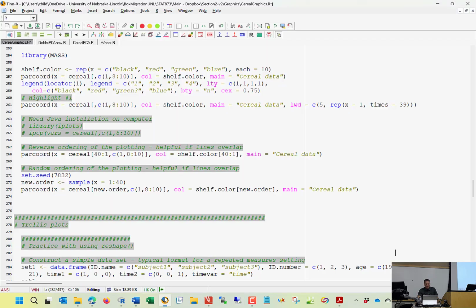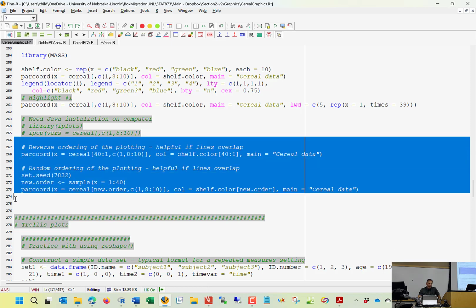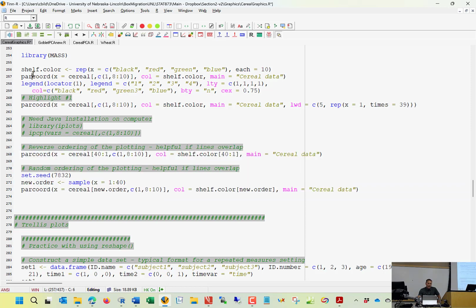And so what I've done since our last class is I've added some code to my corresponding program that shows two different ways to change the ordering. So previously, when we used parcord, we said I want to plot information that's in my serial data frame. Variable 1 is the ID number. 8 through 10 is sugar, fat, and sodium. So the way that R is going to work here is that basically observation 1 is plotted first. All the lines for it. Then observation 2 will be plotted next.